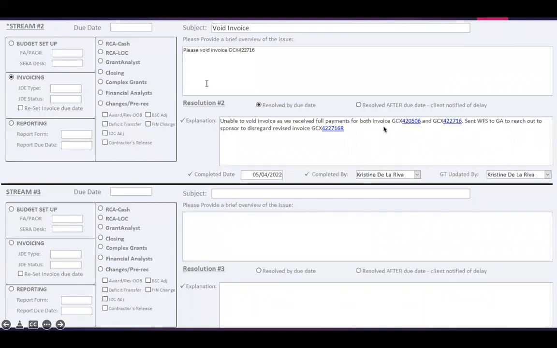And here there was a change. They were unable to void the invoice. And so they then sent another workflow sheet to the grant analyst team to reach out to the sponsor. That gives us a very clear record of what was done and why. That's what we like to see.